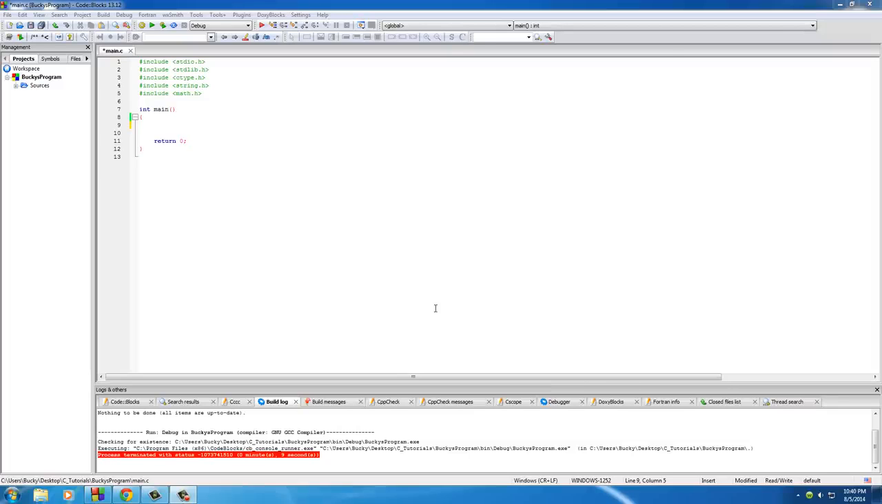Alright guys, welcome back, and this time I'm going to show you another cool keyword that you can put inside your loops, a little bit different from the break statement. This one is called continue.